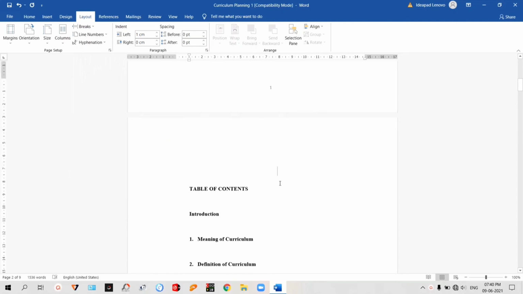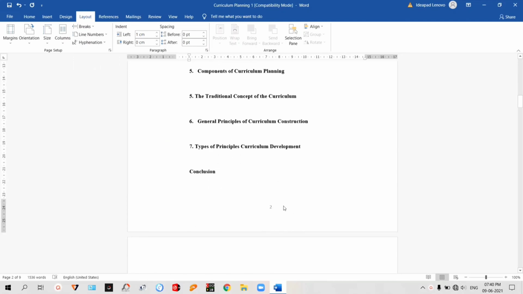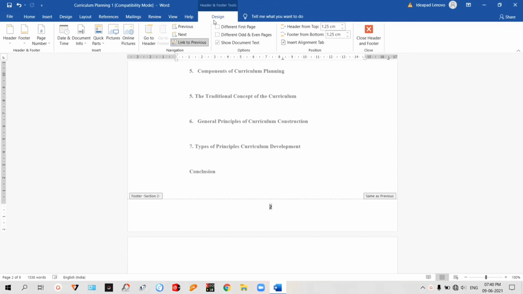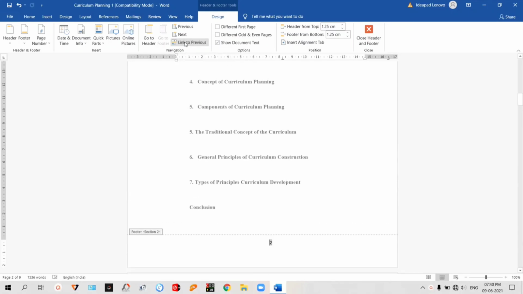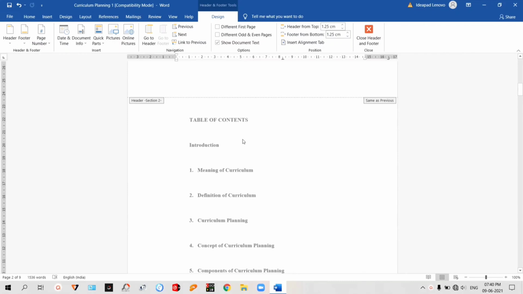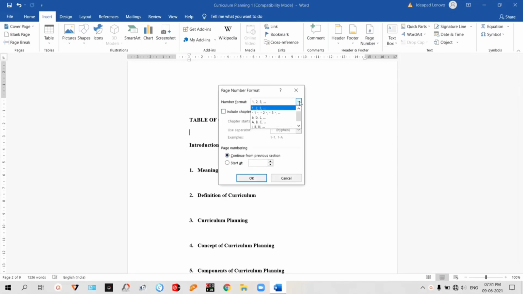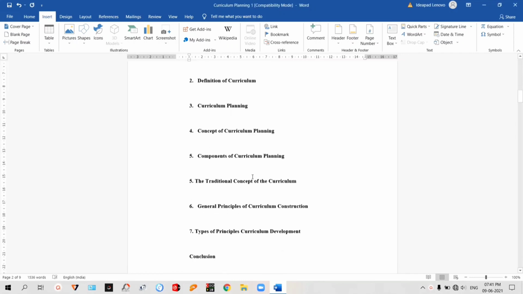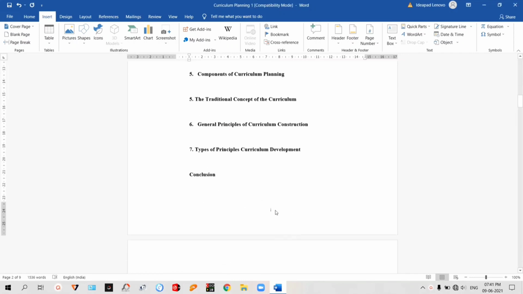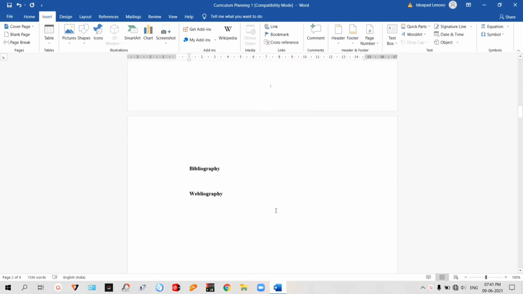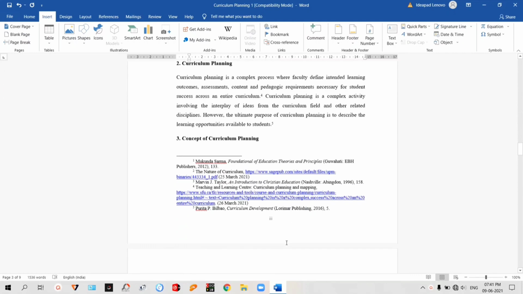Once you selected Next Page, you go to the bottom of your second page, double click here, and then you will see this option here under Design. There is an option which talks about Link to Previous. So you click here, Link to Previous. After you're done, you double click here again, and then you go to Insert again. You go to Page Number, Format, and then you select the Roman numeral and start at 1. If you look here, your page started from Roman numeral 1, then 2, and then 3, and so on.